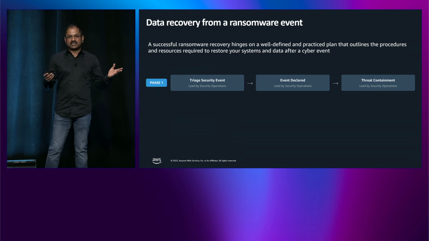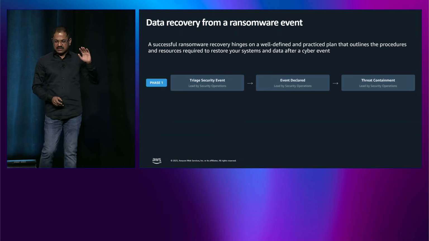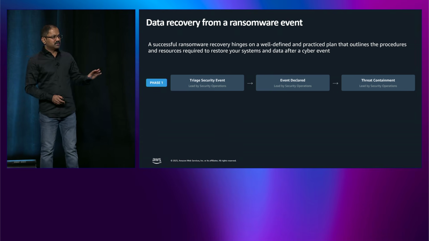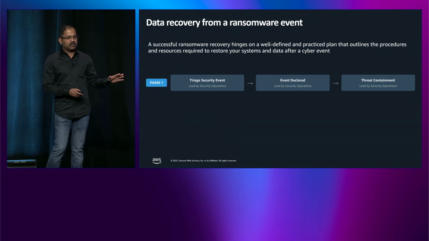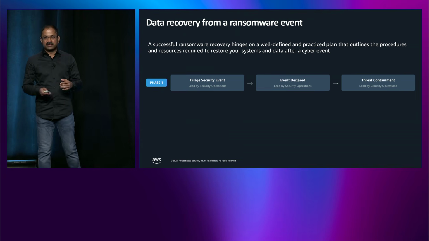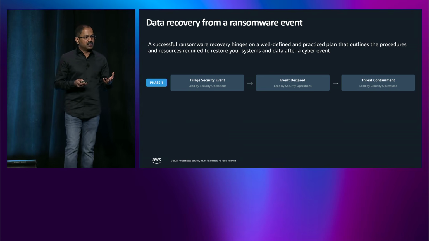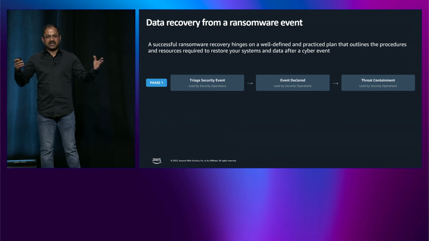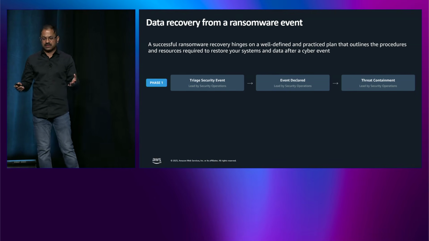After triaging all the security signals coming from your organization, the security team confirms: this is now a confirmed event. This is where we confirm that our organization is compromised, and we have to think about threat containment. This is where your security operations center invokes procedures to ensure the threat is contained and you're not exposing your environment to further threats.